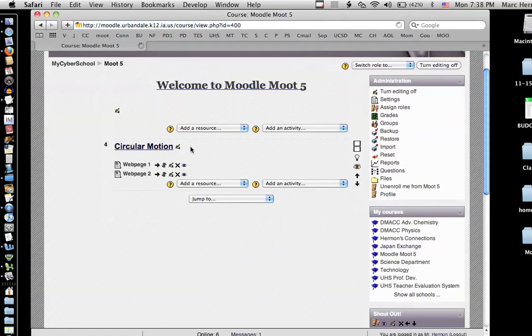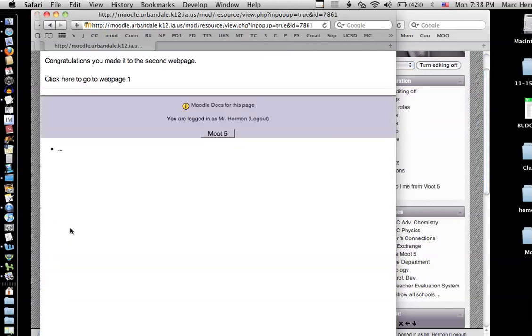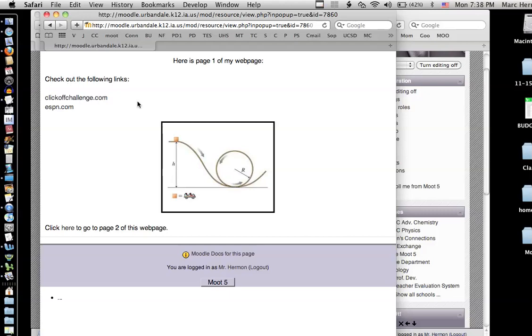Okay, so now what happens is if I click on web page 1, I'm going to get this web page. Here's page 1 of my web page. Click on the links. I could click here to go to page 2 of this web page. So when I click here, there it is. There's my second web page. Congratulations, you made it to the second web page. Click here to go to web page 1. And I click on there and it goes back to web page 1.